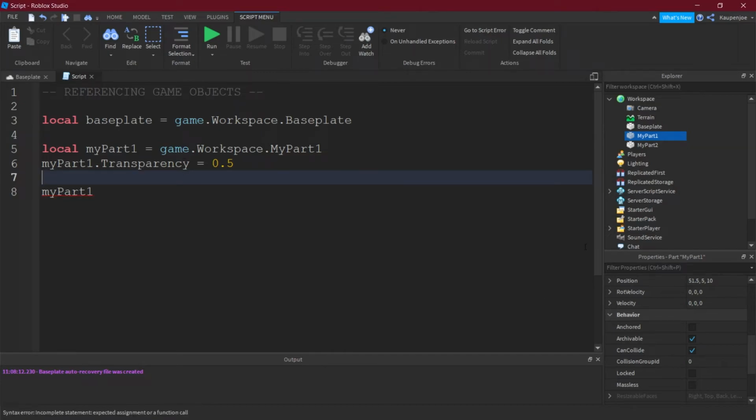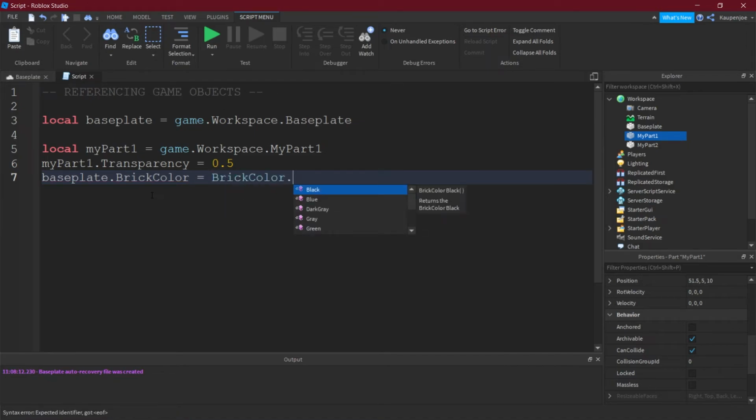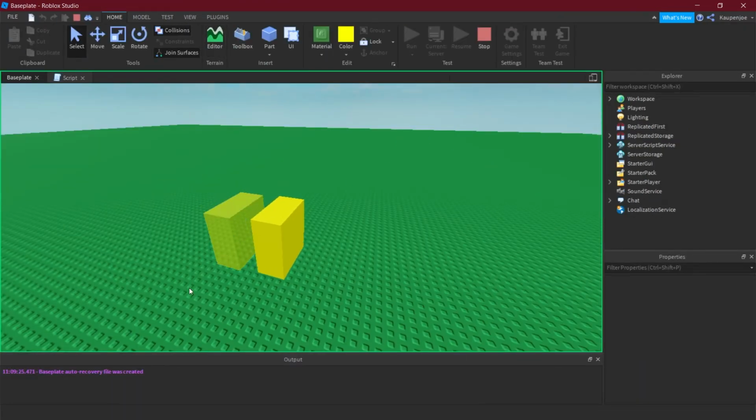Now, like I said, later down the line, we're going to look at properties in their entirety, and we're going to see all of them. But for now, let's just say that maybe something else we want to do is we want to say, hey, you know what, change the color of the base plate. And we can just do this by doing something like this. So let's say we want to make it green. We can just say base plate brick color equals brick color dot green. Now this is a function, very important. And then if we run this, then all of a sudden the base plate turns green.